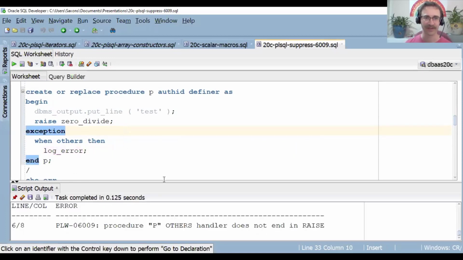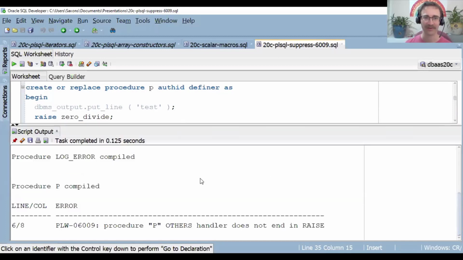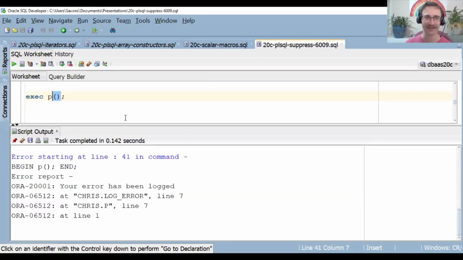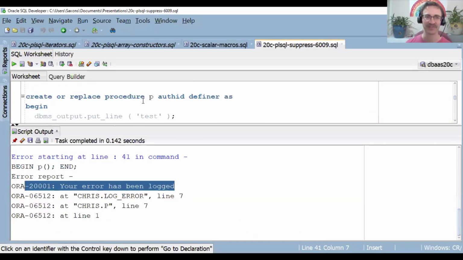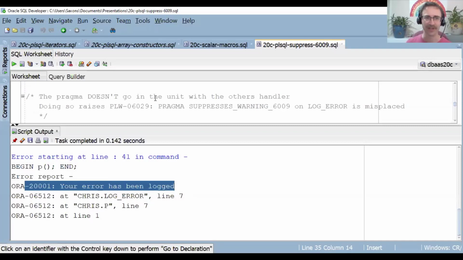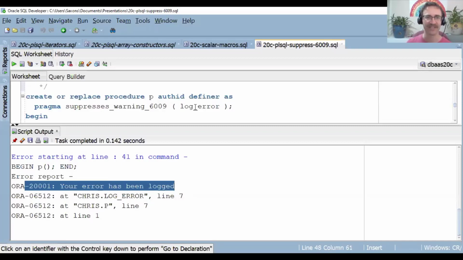So we do that. I still get that. Oh dear, it doesn't end in a raise. But if I actually execute it, we still do actually raise the exception. It just happens within this procedure here. And the PL/SQL compiler doesn't look into this to go, well, actually, yes, you really are raising an exception there. So how can we get around this? Well, this is where this new pragma comes in.